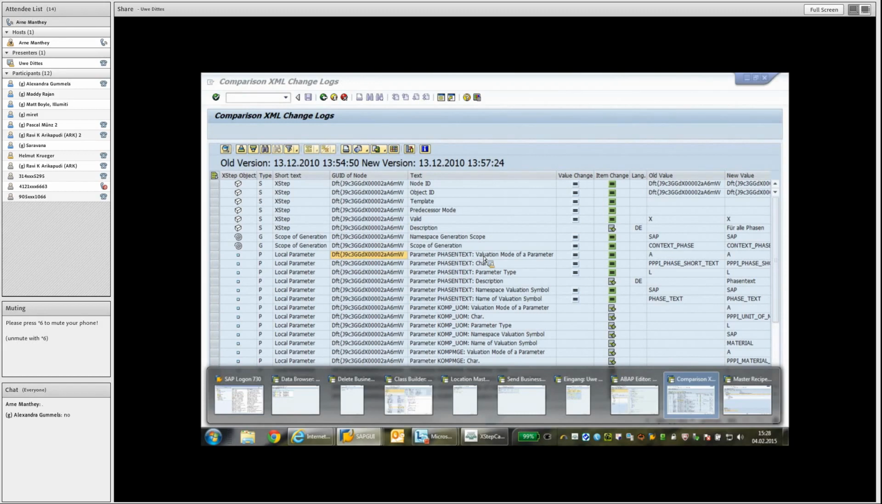Maybe one thing to highlight: when you did the search in that column text, it's a combined text that you see here. So if you use that text in the search, you need to cut something out there. What Uwe did was the name Phasentext, which is German for phase text. So that's the parameter name, and the third part of that text, valuation mode of a parameter, is just some system thing. So the one thing you would choose here is the middle part, which is just the parameter name, to find this in the search.